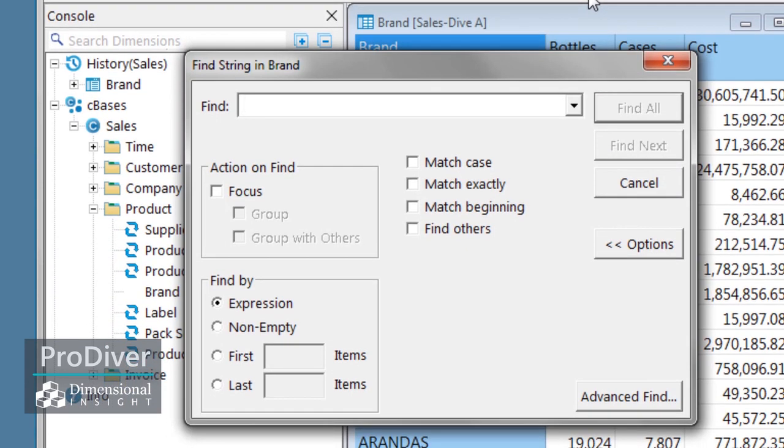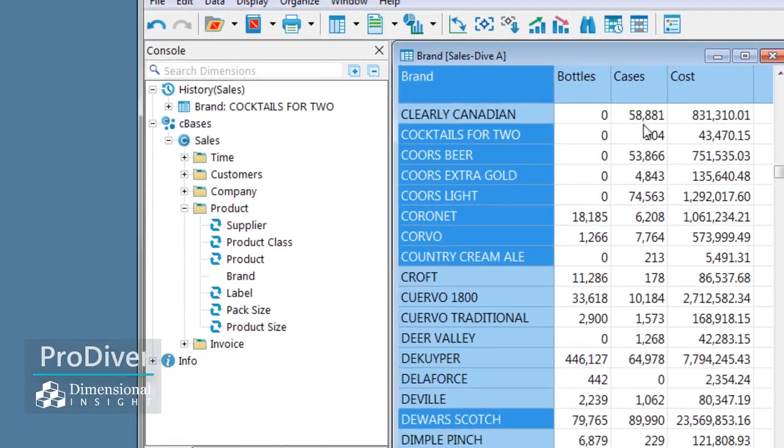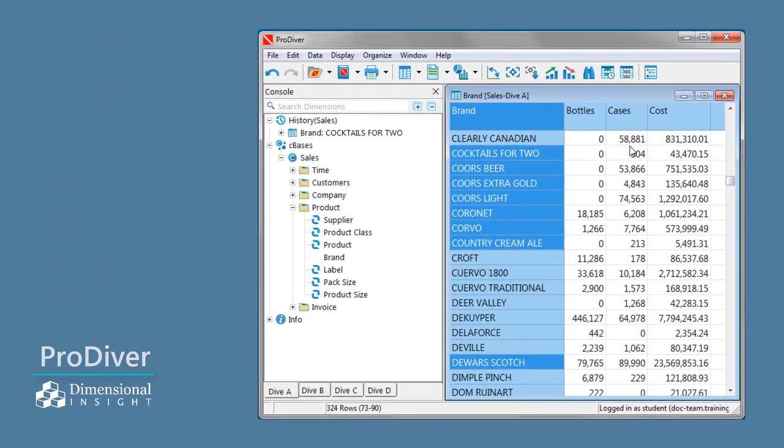Because the brand column contains text entries, ProDiver sets up the Find dialog box for a text search. We'll enter CO in the Find box and click Find All. ProDiver highlights all the entries beginning with the letters CO and brings them into view.